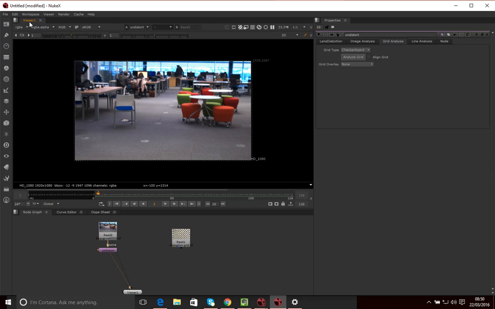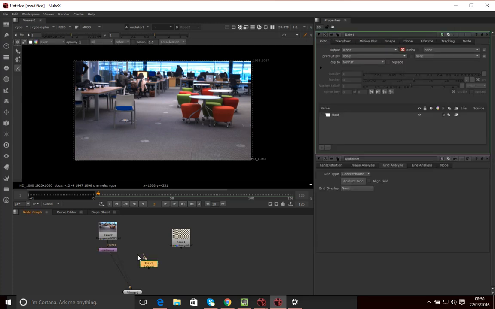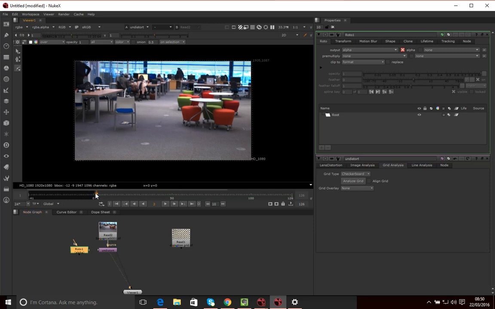We need to basically roto out these areas and tell our tracking software not to track these areas. Now that's very simple to do. All we need to do is simply add a Roto node to our scene, and literally, I'll demonstrate it with these people here.